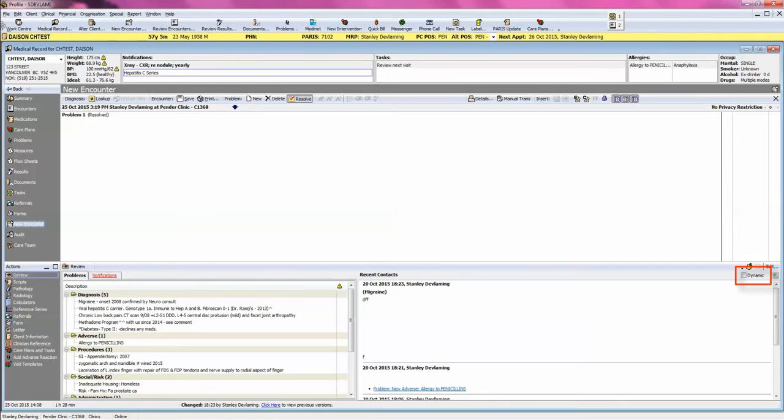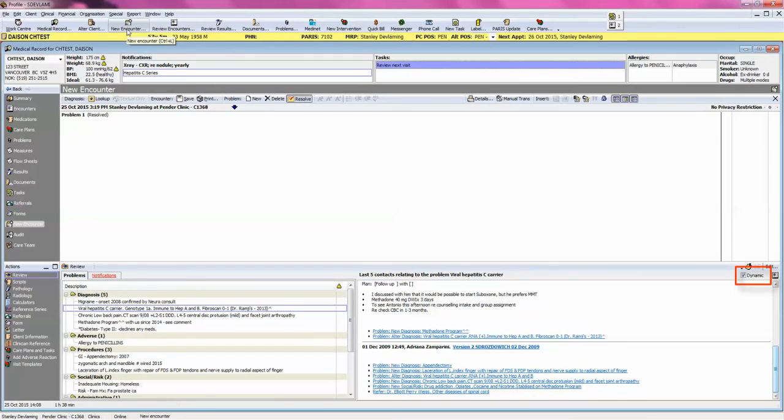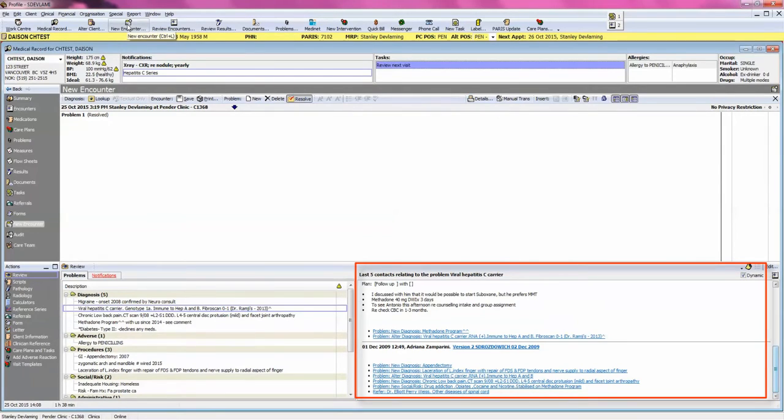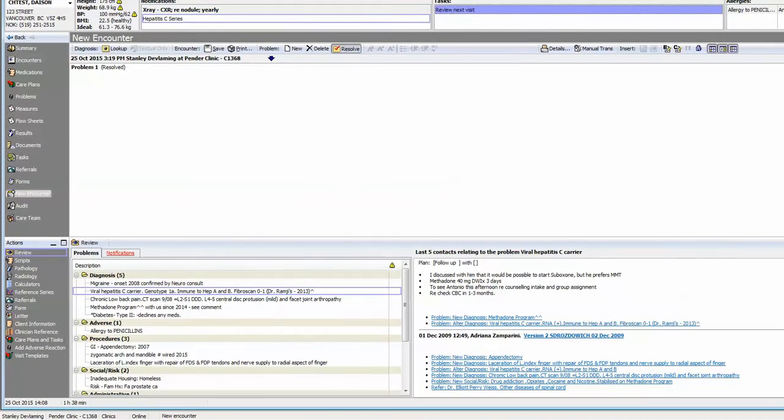When reviewing the patient's problem list, there's an option which will allow you to easily find all the contacts or notes related to that particular problem. After you click this dynamic checkbox, the Recent Contacts panel will show only those contacts or notes which are related to whichever diagnosis you highlight in this panel.